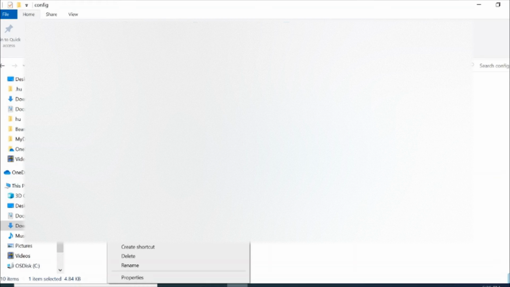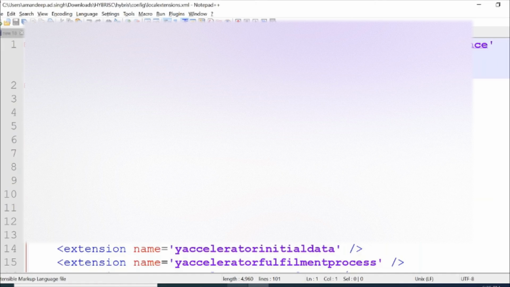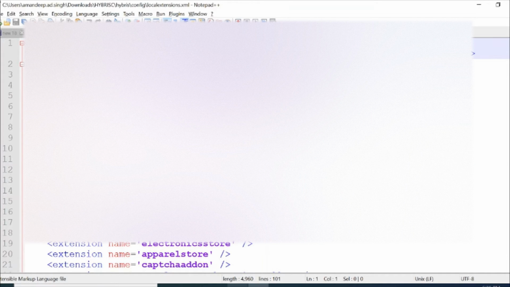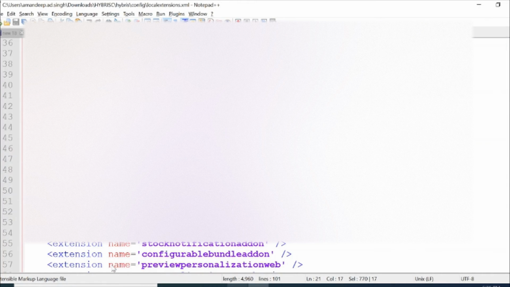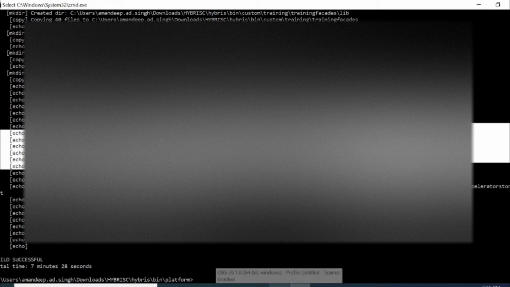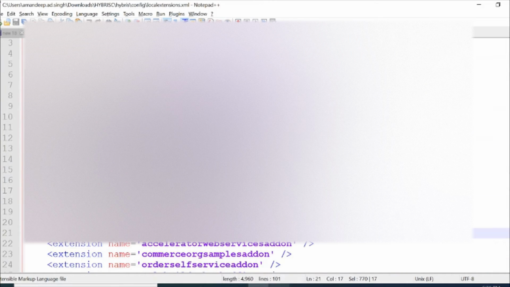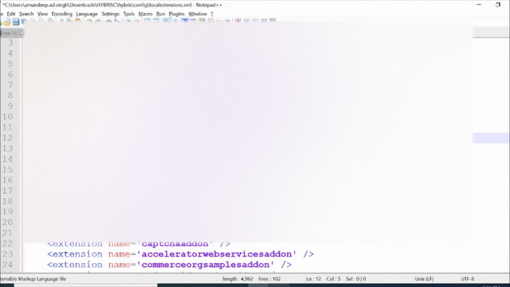I will open this with Notepad++. If you are a Hybris developer, it is better for you to download Notepad++. It has multiple utilities, and I have already installed it. I have opened this localextensions.xml. You can see multiple extensions are already configured here. Now we have to add our extensions here. So I will simply copy these extensions from here and paste them here. I am doing something like this. I will paste here.